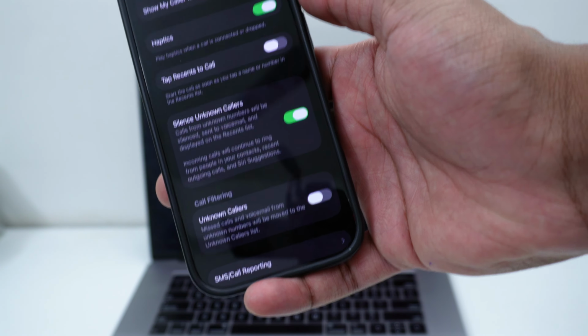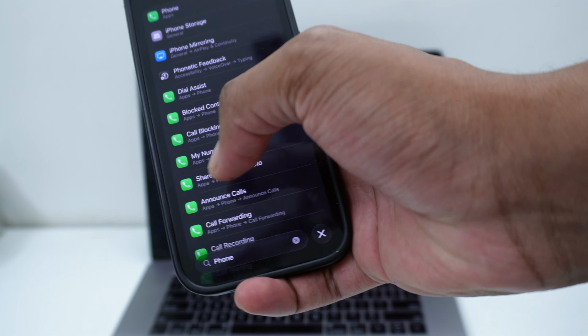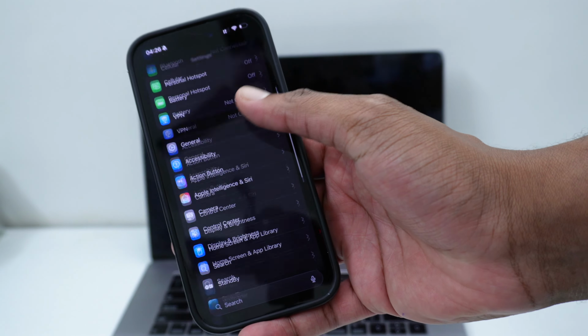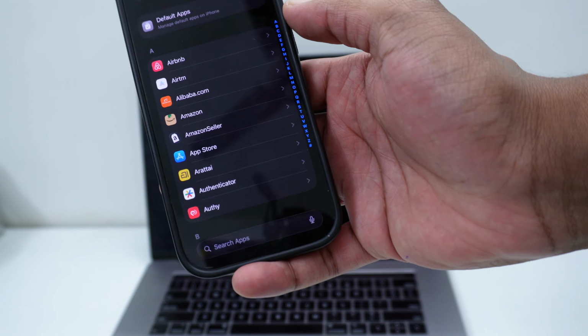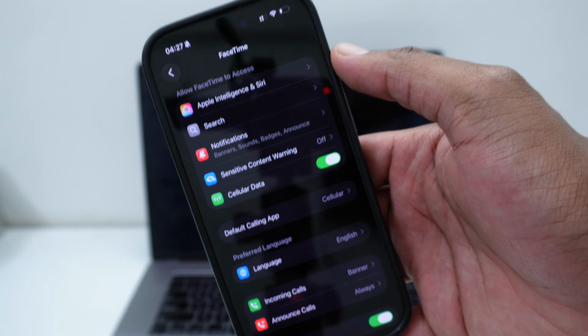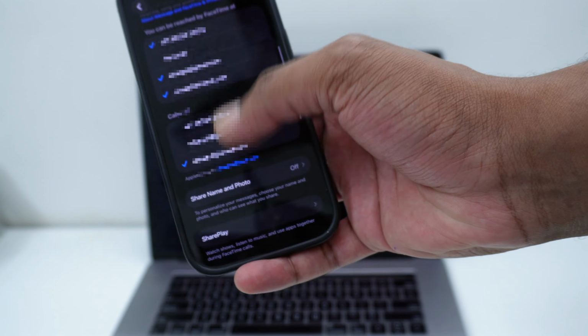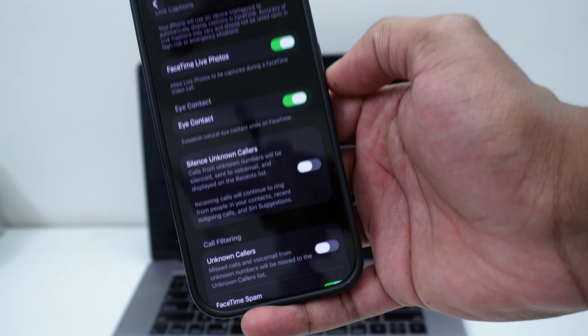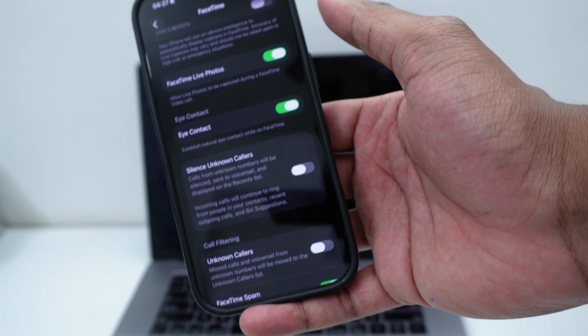So this is how you silence unknown callers. Now I'm going to show you how to do it here on FaceTime. The process is exactly the same. You just want to scroll down and tap on apps down here. Next up, you want to scroll down all the way to the letter F to tap on FaceTime. So once you're here on FaceTime, you want to scroll down all the way down here to silence unknown callers as well. As you can see, the option is also not toggled on.